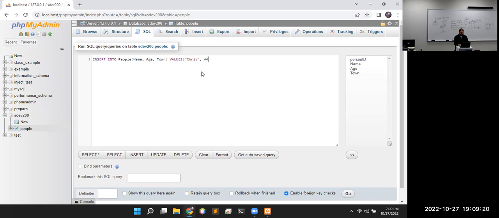Let's see, 44 is an integer, so no quotes there. And then the town is Clarksville. And then SQL does get semicolons at the end. There's an editor here, we can write lots of lines. So that's what an insert query looks like.